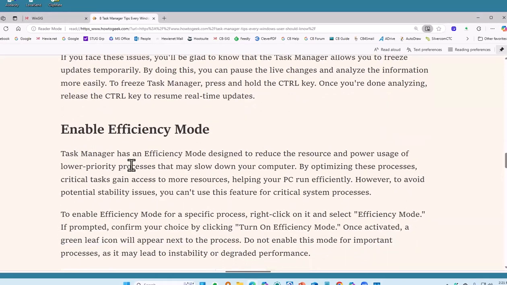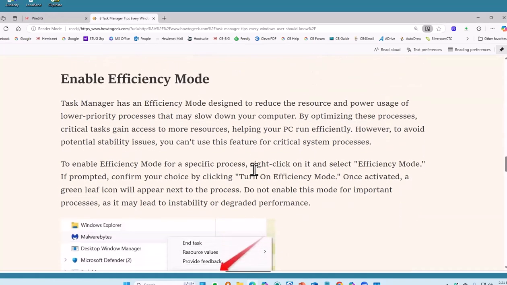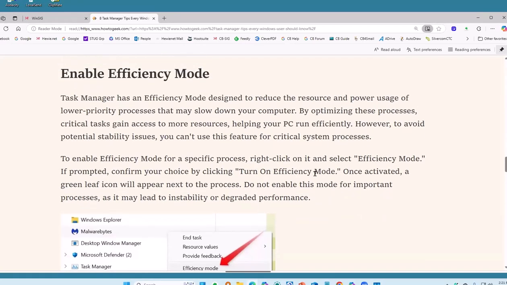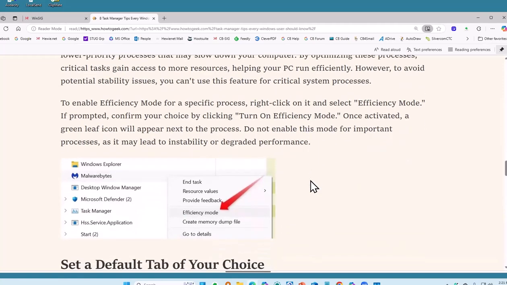Okay, let's stop or minimize that. Enable efficiency mode. Task Manager has an efficiency mode designed to reduce the resource and power usage of lower priority processes that may slow down your computer. By optimizing these processes, critical tasks gain access to more resources, helping your PC run efficiently. However, to avoid potential stability issues, you can't use this feature for critical system processes. To enable the efficiency mode for your specific process, right-click on it and select efficiency mode. If prompted, confirm your choice by clicking turn it on. And then once activated, the green leaf icon will appear next to the process.